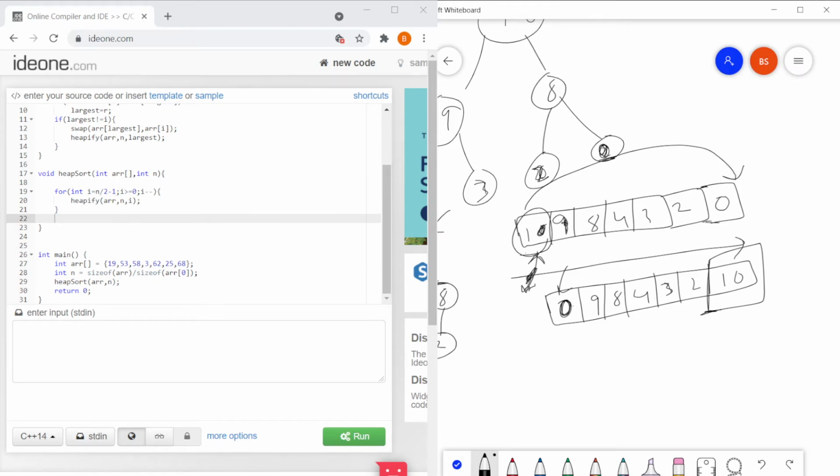Wait a second, guys. So you guys have a thought about this. 9 will be present there, okay?